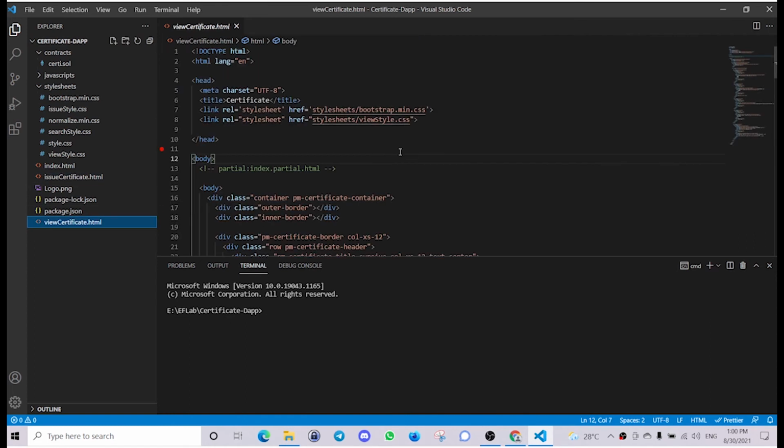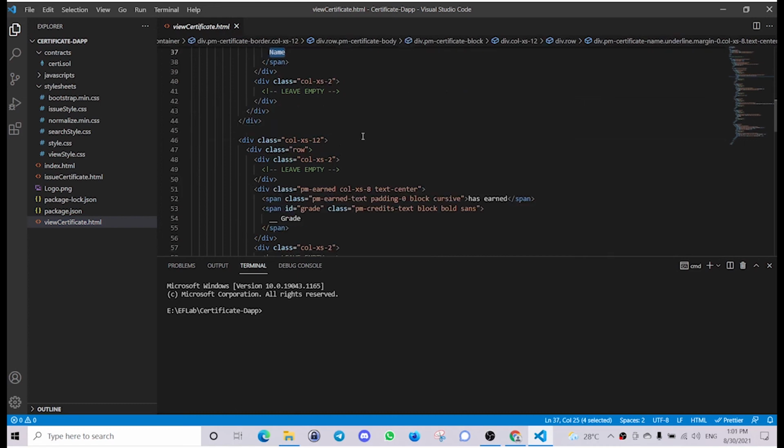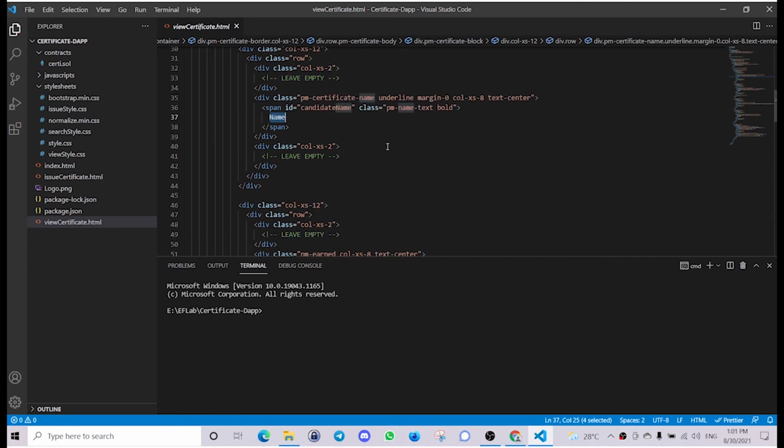Then we have view certificate, where we have used span as a placeholder for showing the name and other details regarding the certificate, and each of them has an ID to uniquely identify them so that we can store the details retrieved from the blockchain into that particular placeholder, to show.